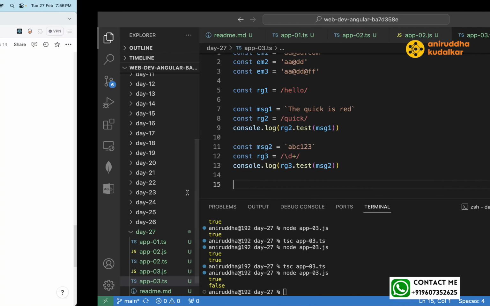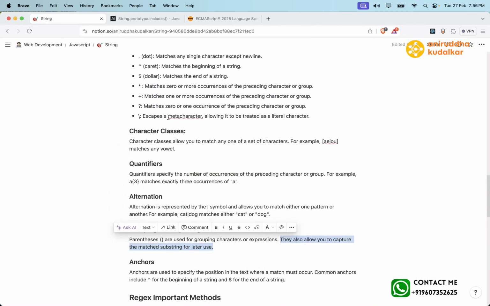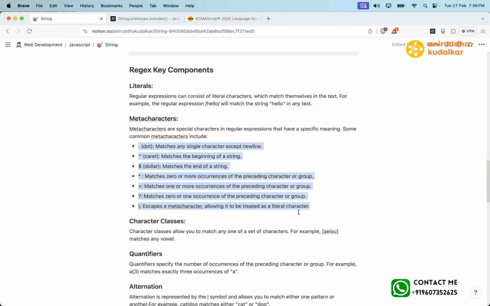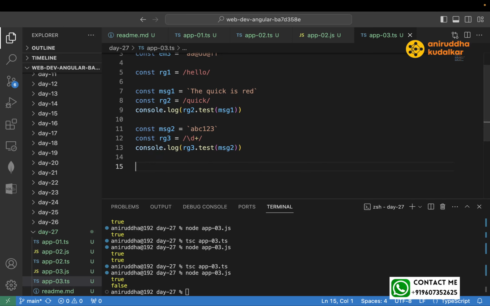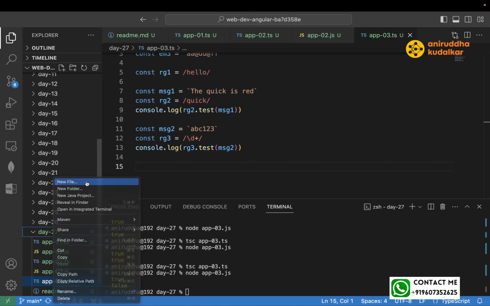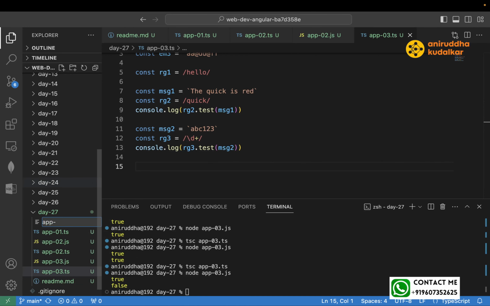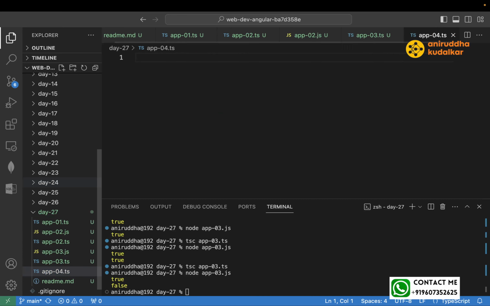Now we will take an example of each of these. First, to check this, let's create a new file, app04.